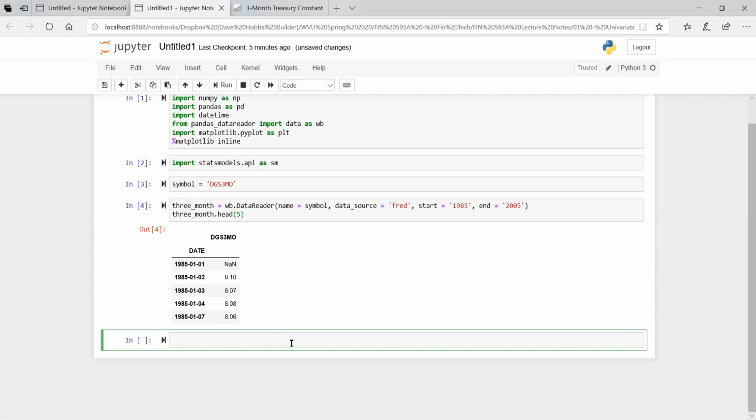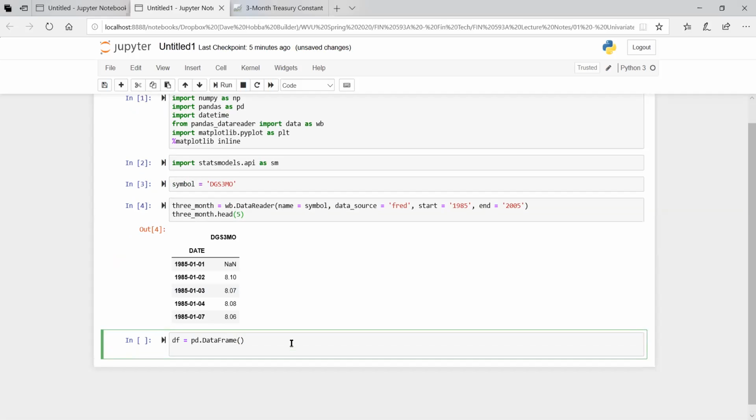So now that we got the data, let's get it ready to do a Dickey-Fuller test. So we can get it a little bit cleaner, let's create a blank data frame. Let's create a column named yt and set that equal to our 3-month, but we specifically want that column, and let's drop NaNs because statsmodels can't do anything if there are NaNs in it.